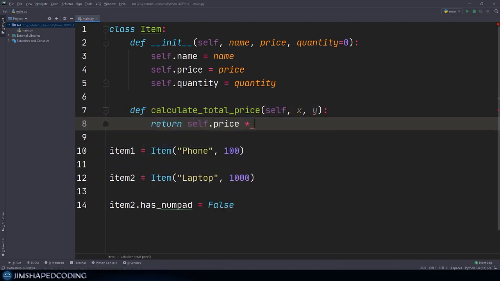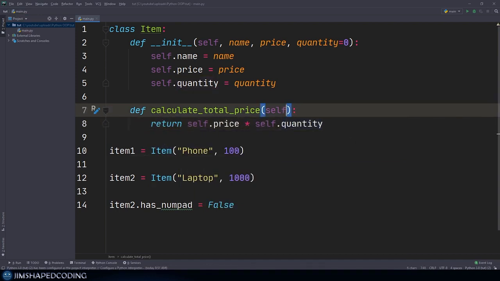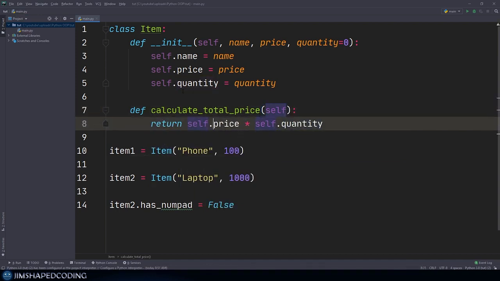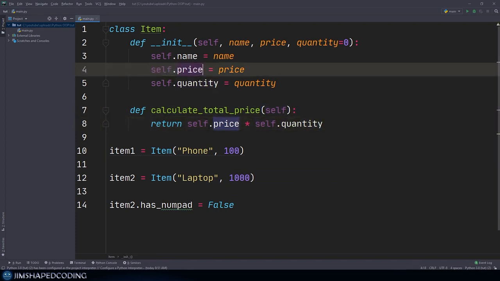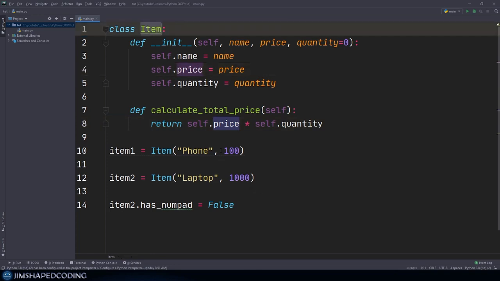self.price multiplied by self.quantity, and this will mean that we don't really have to receive those parameters, because we assign those attributes once the instance has been created. So this means that we have access to those attributes throughout the methods that we are going to add here in this class in the future.